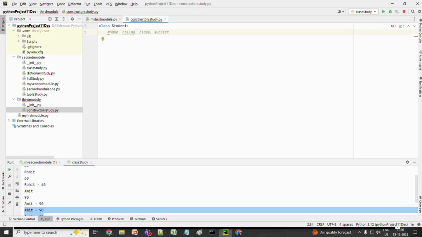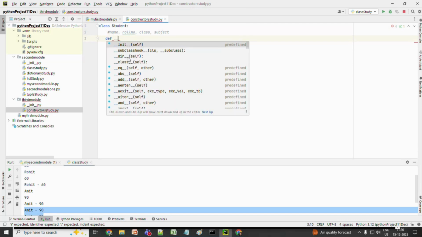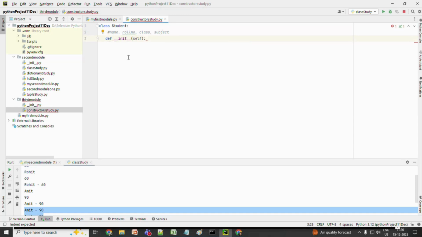Now, how to make a constructor? def, then double underscore init double underscore. This is known as the default constructor. There are two types of constructor: default and parameterized. First we will see the default, then we will see the parameterized as well.